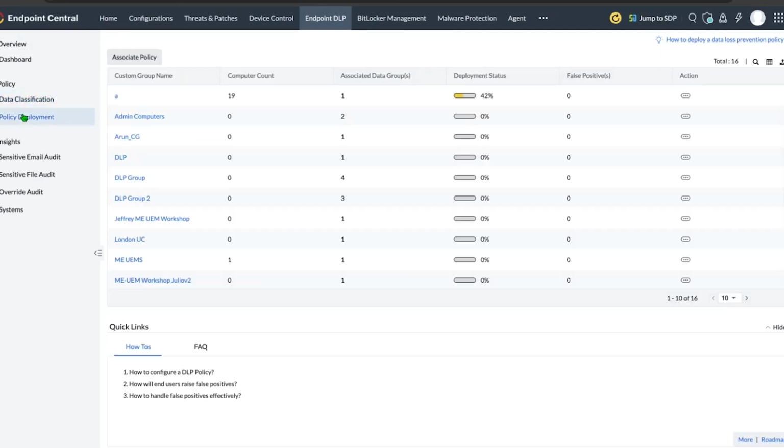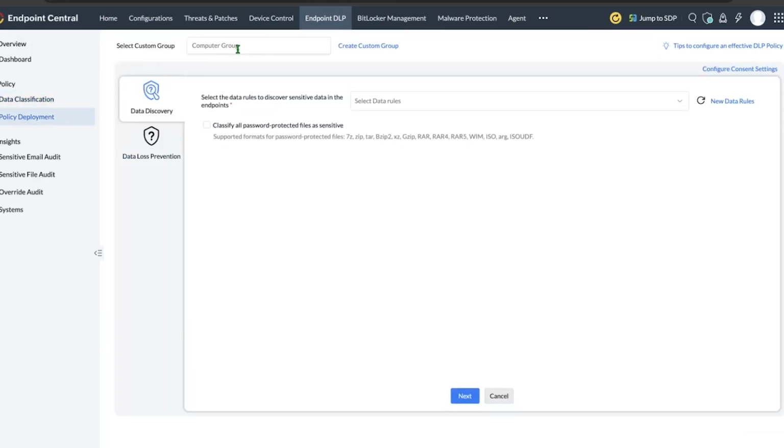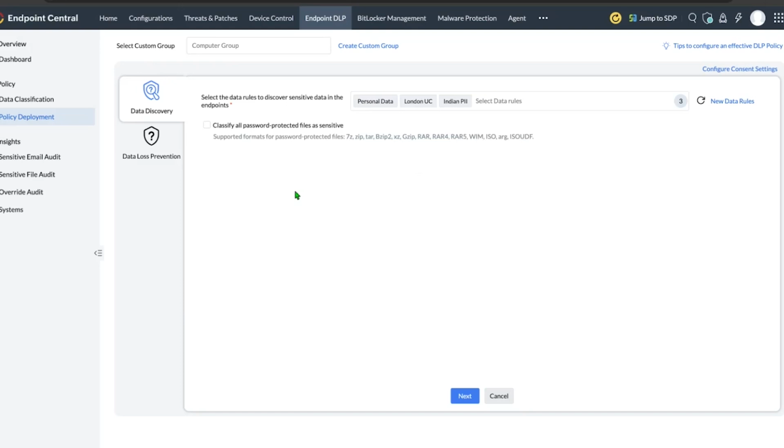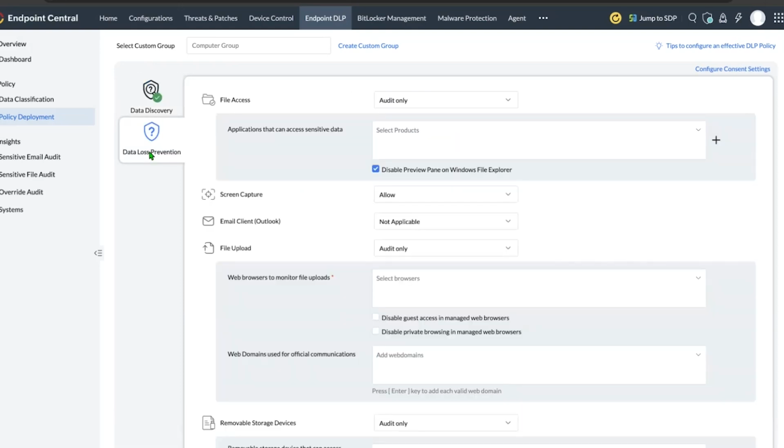You go to policy deployment, associate policy, and choose the group of machines. You can select multiple rules to be applied onto the same target devices. Now, as I mentioned, the agent will go ahead and scan all the files present on the Windows devices. Whatever file contains the sensitive data will be automatically detected and marked. Anyone attempting to perform any type of activity on these sensitive files can be restricted.